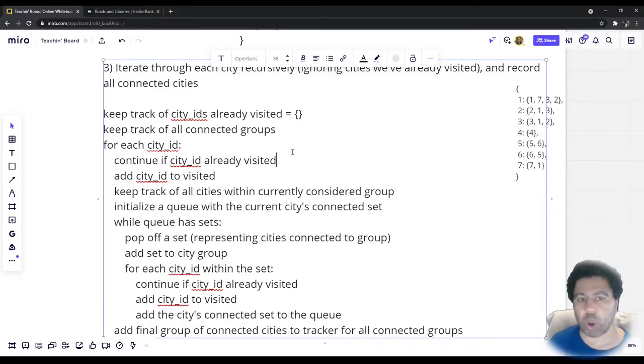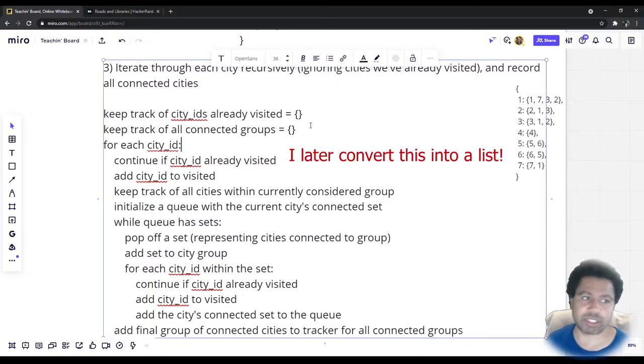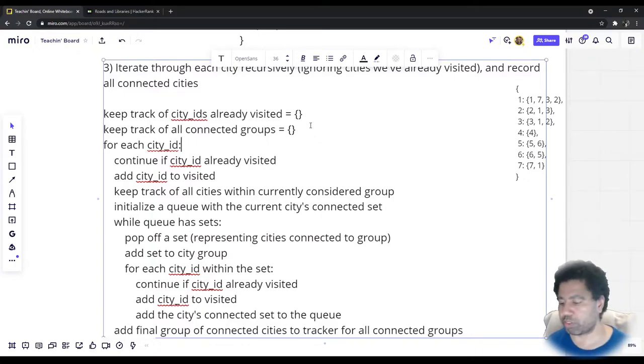Then we want to keep track of all connected groups of cities. That will be a dictionary where you're going to have some ID and then the collection of cities that belong to that group. So I'll create that as a dictionary. Then we're going to go through each city ID. We can start wherever we want. So this is going to be 1, 2, 3, 4, 5, 6, or 7, whatever N is. We're going to look through each one. So for the first one, let's start with 1 just to be easy. So city ID here is equal to 1.